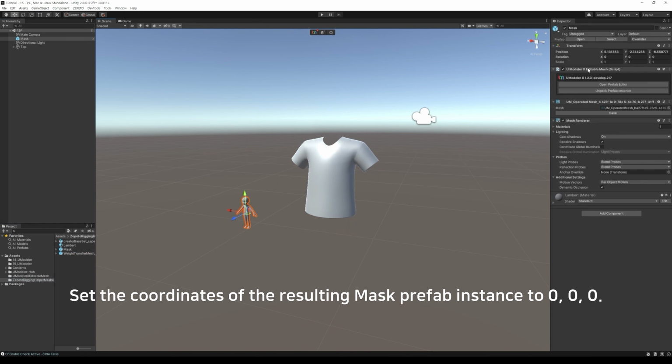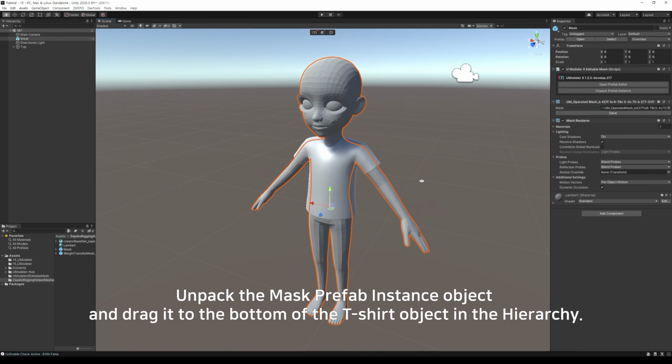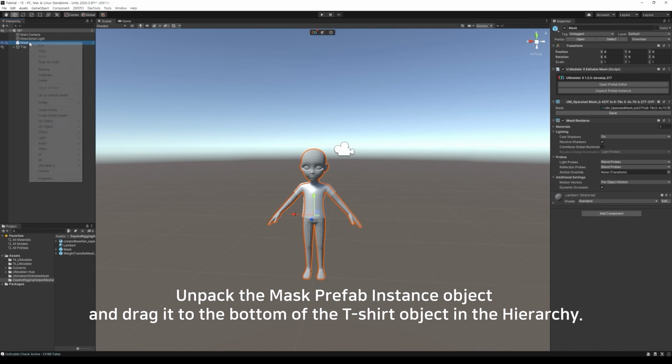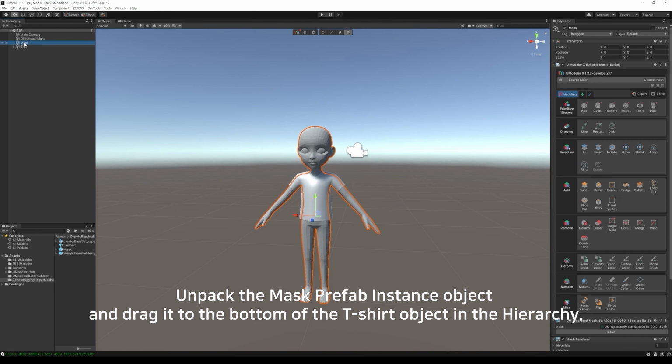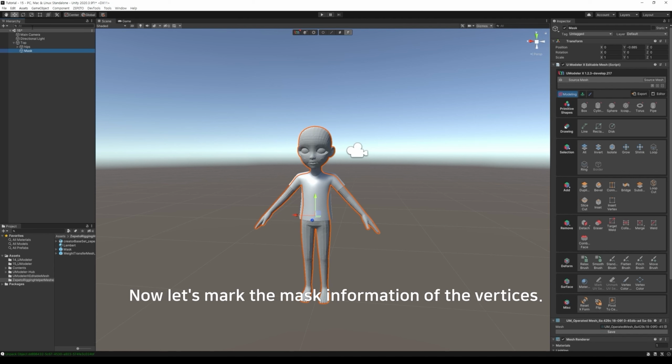Set the coordinates of the resulting mask prefab instance to 0, 0, 0. Unpack the mask prefab instance object and drag it to the bottom of the t-shirt object in the hierarchy. Create a structure with the t-shirt object at the top and the hips object and mask object below it. Now let's mark the mask information of the vertices.